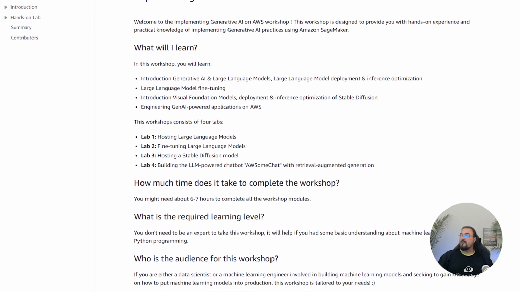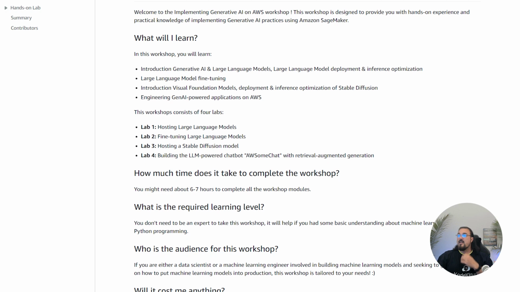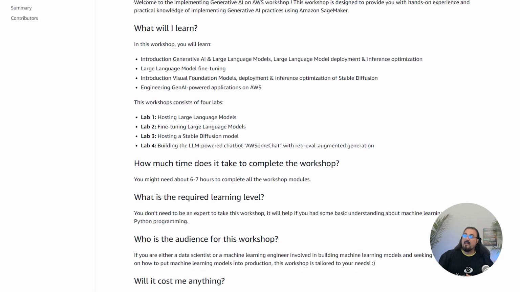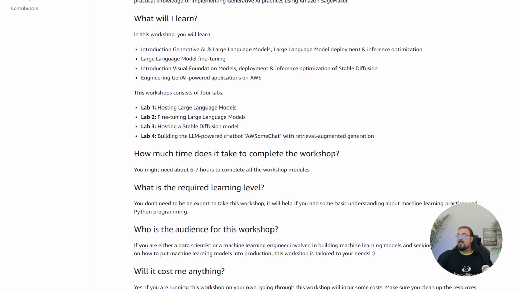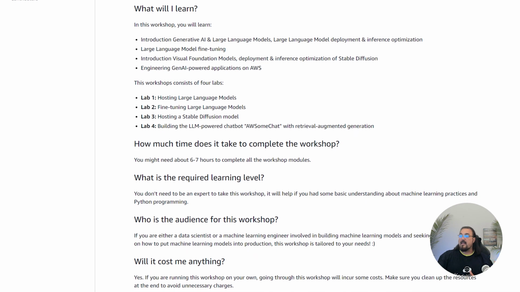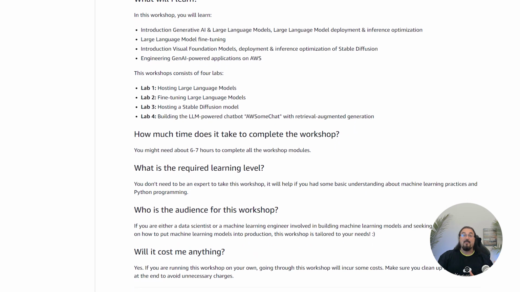This is all about generative AI on AWS. You're going to learn about generative AI, model tuning. You're going to learn about visual foundation models and engineering GenAI-powered applications.